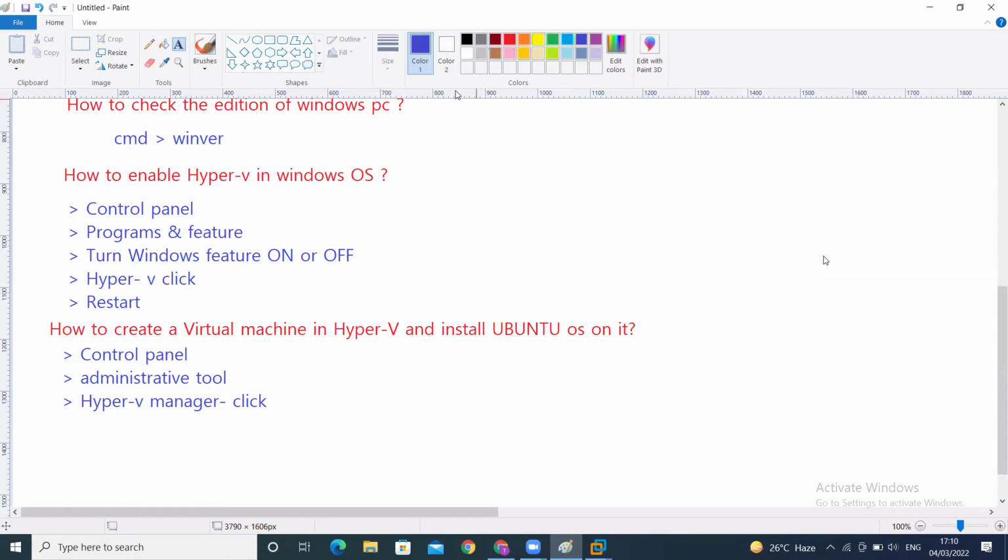It will take some time. Then the Ubuntu OS will install. It's not compulsory every time. If you ask me, guys, companies mostly use Hyper-V and VMware. VirtualBox is only used for personal purposes. Mostly, I'm talking with you.